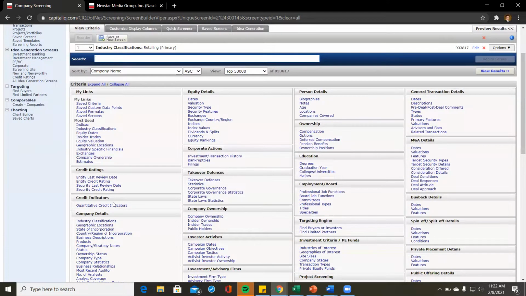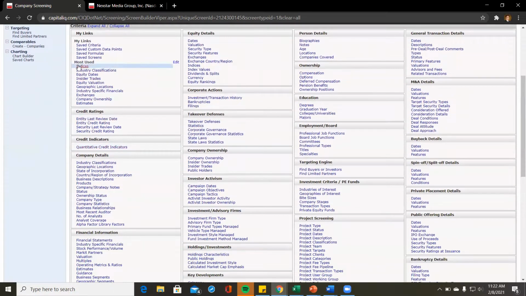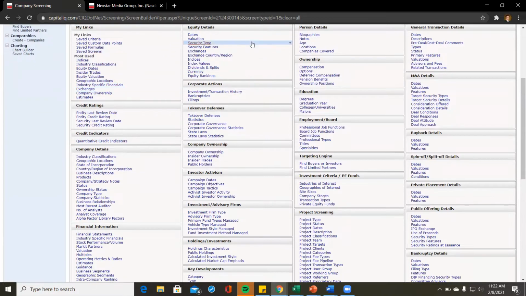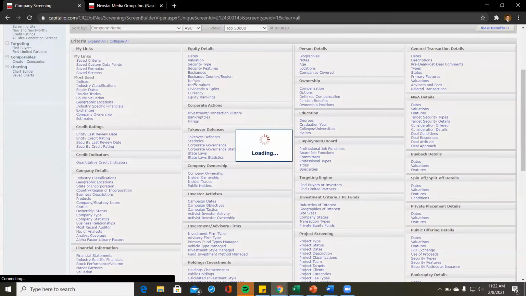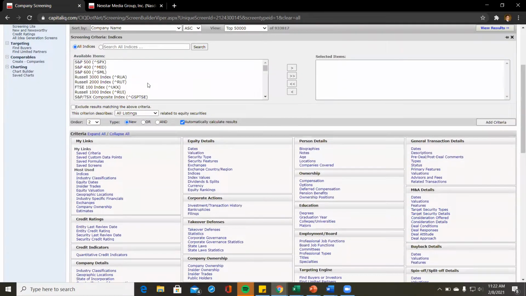Remember, I had said that we're looking for Russell 2000 stock index companies. So once again, we can pick indices in the most used section, or we can go into equity details right here, where we have access to a bunch of other criteria, including indices. And indices include the S&P 500, the Dow 30, or the Russell 2000, like I had said, and you can screen down based on all kinds of different indices from all around the world that you may want to look at, which will all bring down that 933,000.